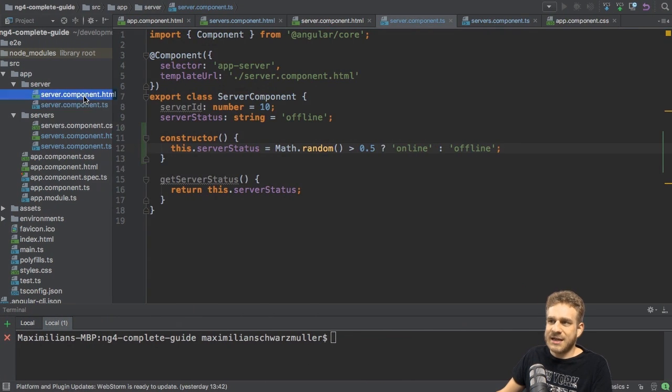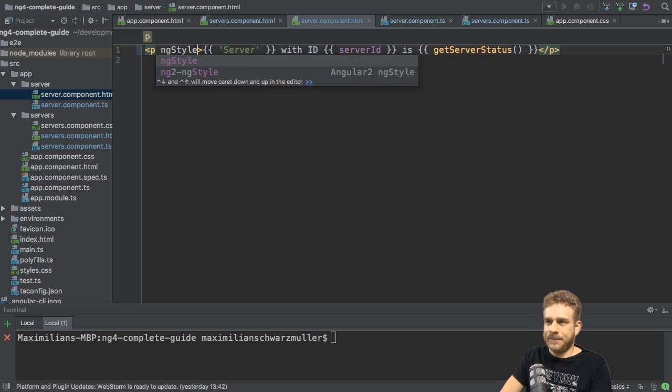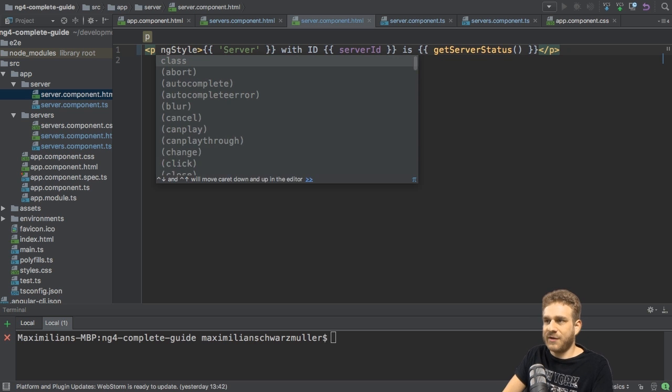For this, we can use another directive. On this wrapping paragraph here, I can add it, and it's called ng-style. Now that's a built-in directive. You can recognize this on the ng at the beginning. And ng-style, that's the directive, is pretty useless like this. We need to give it some configuration to do something. That is why we will use property binding on this directive.